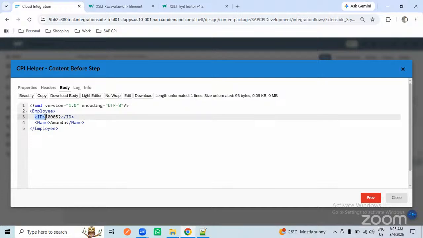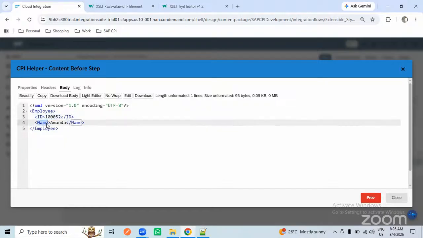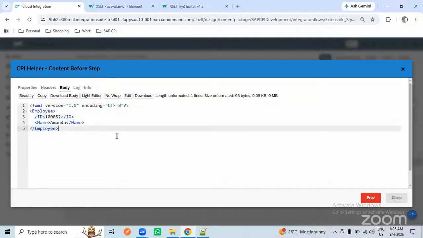So two values I have printed, and I have transformed my structure to a different structure, saying that in between ID I want this ID, in between name I want the first name of that employee with the employee tag. So any doubts here?